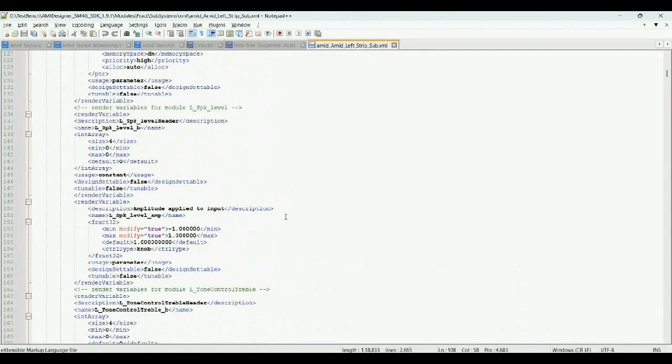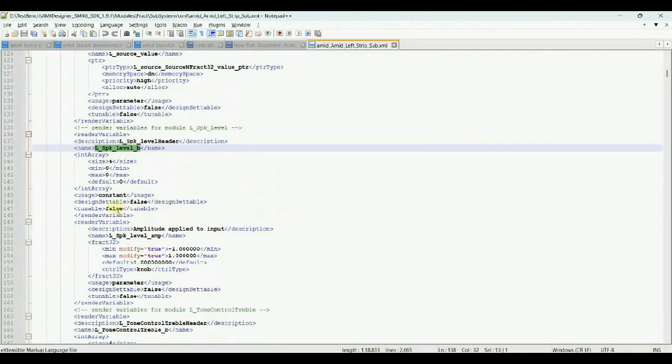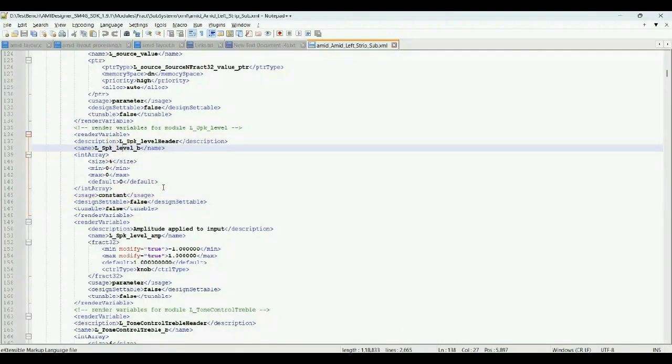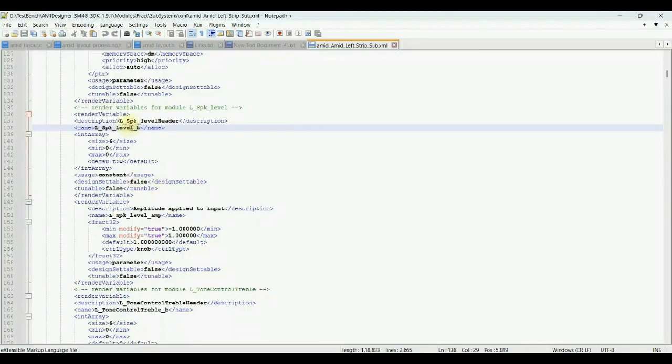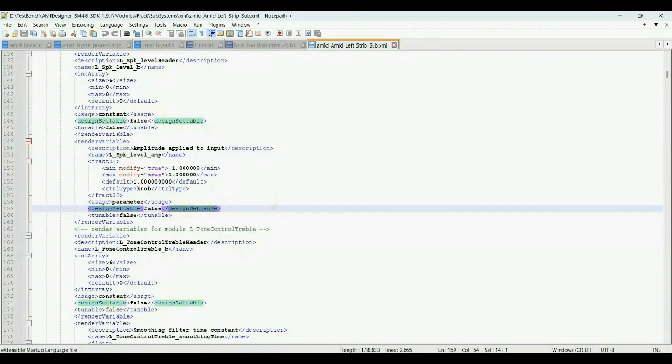Suppose you want to take the speaker level. If you look at these two variables, this is the speaker level, which is the render variable of the module, and this one, speaker level amplitude. These two are very important. If you want to set them or see them in the inspector, they have to be true: design settable and tunable. Design settable means that when you are in design mode and click on it, it will be shown in the inspector. When you make tunable true, while tuning you can also change those variables. Whatever you want to make an inspector parameter, you can simply set to true.